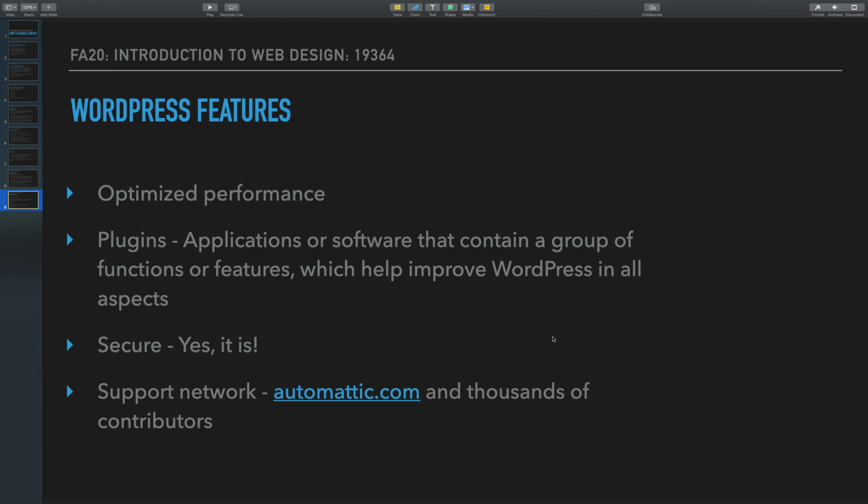It's optimized for performance. The performance got a bad rap several years ago because it took up a lot of space. WordPress took up a lot of space and took up a lot of resources. But with the advancement of technology and the popularity of WordPress, hosting providers get that, and they have actually worked to make WordPress and the server work in conjunction together and seamlessly. So the performance with WordPress is actually pretty solid, and there are tools in place that you can use to make it even better. The plugins that you get, which are add-ons, they're applications and software that contain a group of functions or features which help improve WordPress in all of its aspects, meaning the theme, the design, the functionality. And we'll go through that when we take a look at WordPress, but just the ability to have those enhances what you already get.